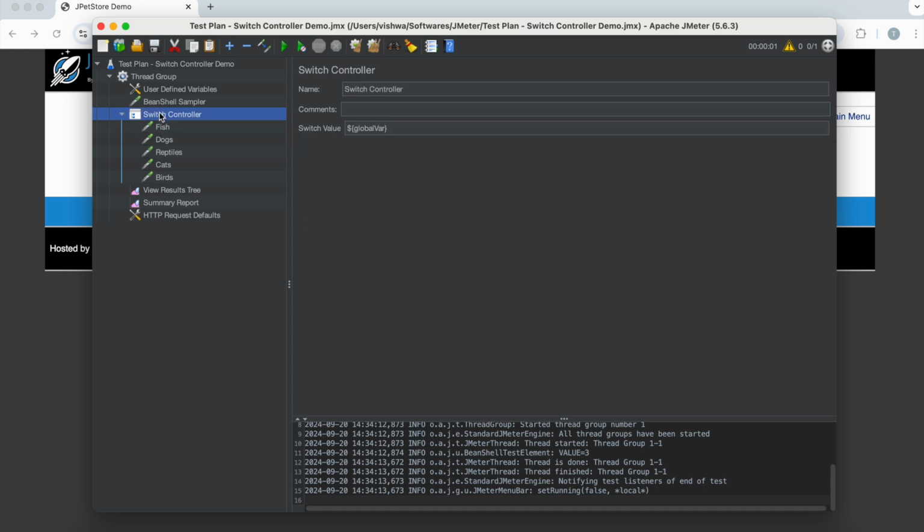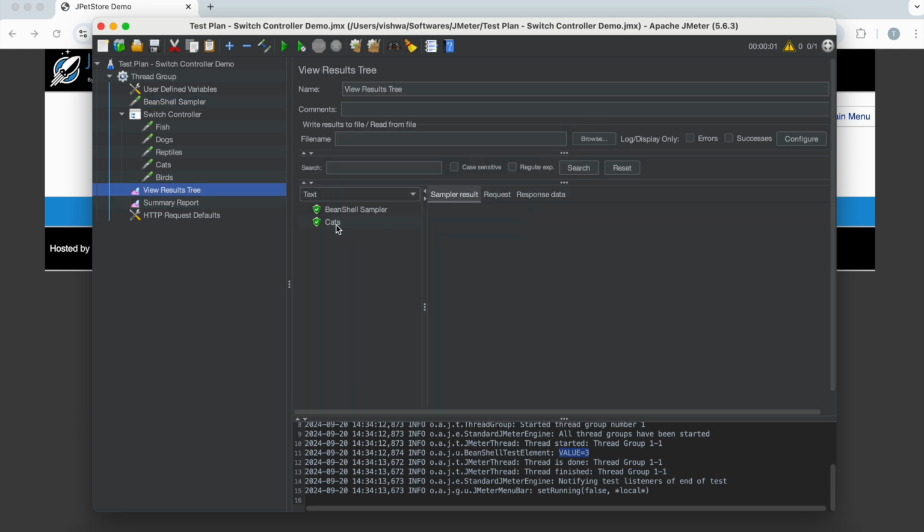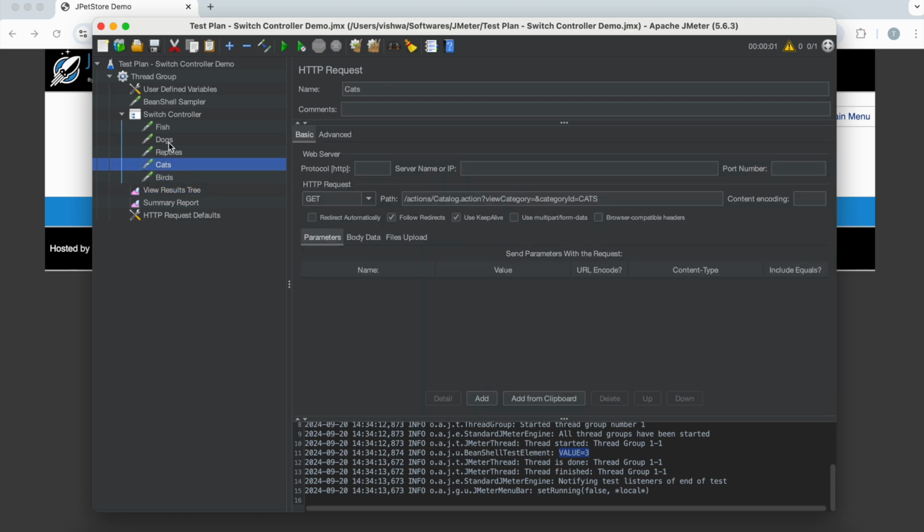If the value gets changed here in the bean shell sampler, it will get a new value here between 0 and 4. In that case, it will execute based on the value that it has got here. For example, here I have executed, value is equal to 3, and it executed here cats, because 0, 1, 2, 3. 3 is cats here, 0, 1, 2, 3, right?